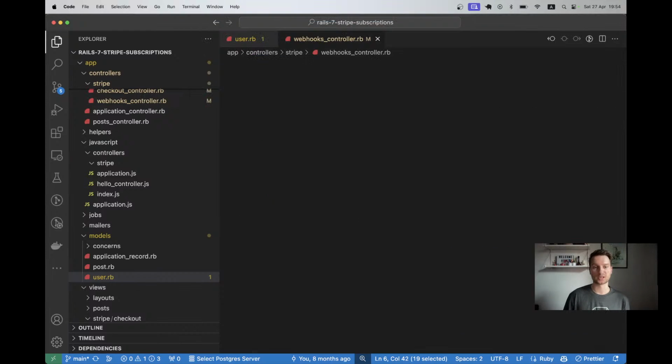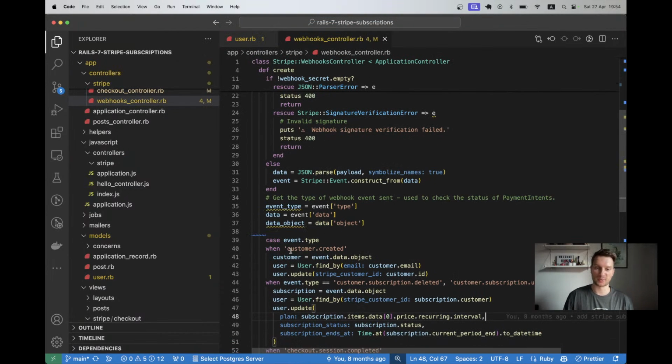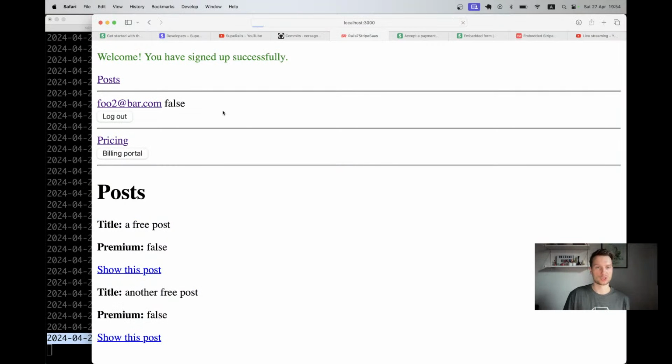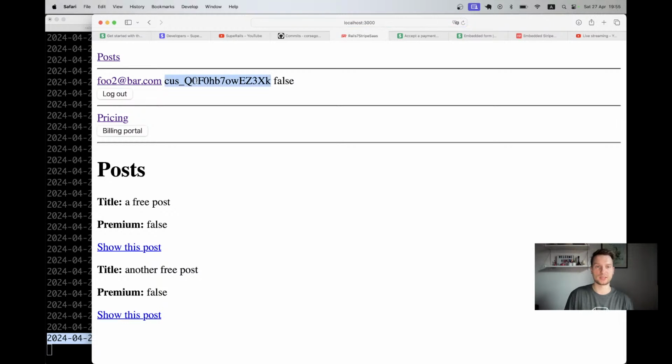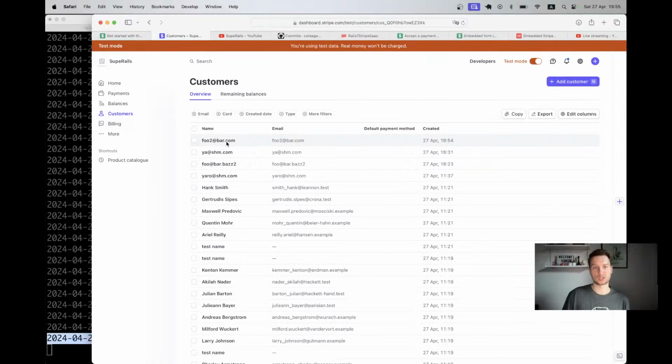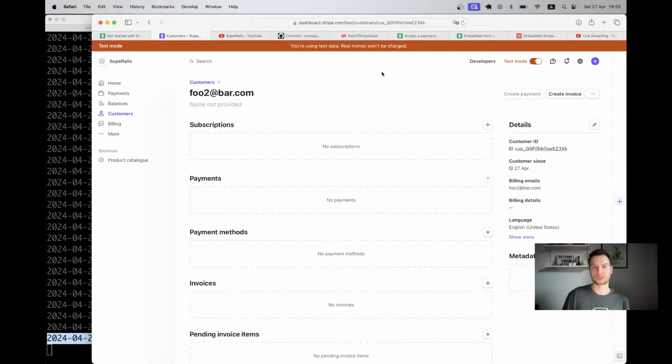And in the webhooks controller, I handle this customer created event, where I find the user by the email and update the Stripe customer ID. So now if I refresh the page, I have this customer ID assigned to this user. I can verify this by going to my list of customers. I see this customer, and here is his customer ID. It's the same as I just pasted. Okay, so I have created the Stripe customer.